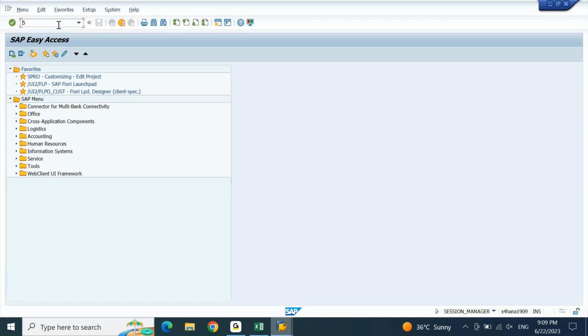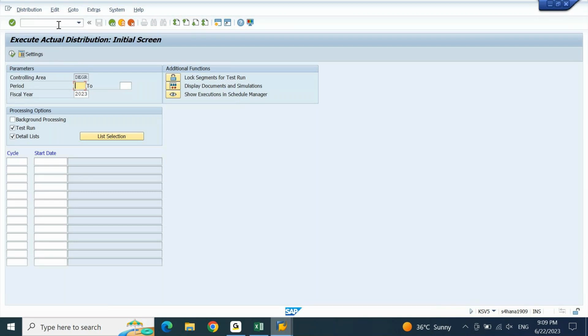If you are talking about a distribution cycle, which is your KSV series, put KSV5 and hit enter. It will ask you to input the different parameters. You are currently on the execute actual distribution initial screen. Input the controlling area. Make sure this is your controlling area. If it is not, go to Extras on the menu bar, click on set controlling area or OKKS, and update your controlling area.